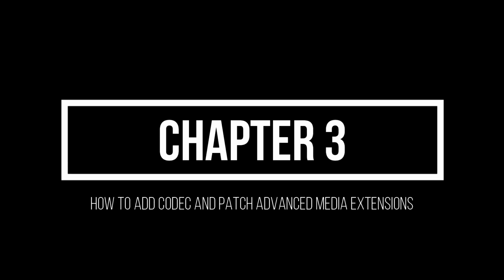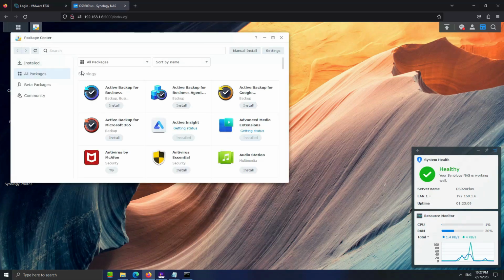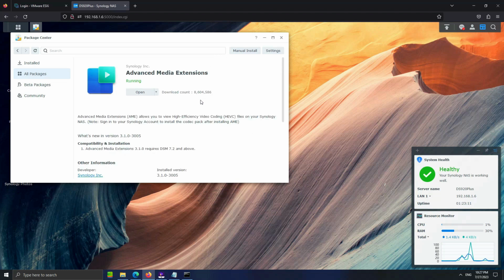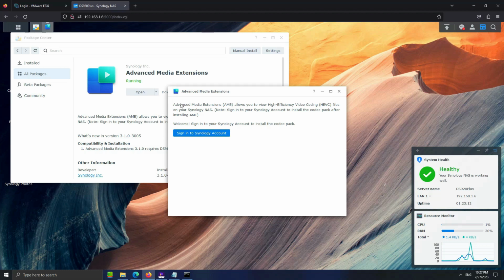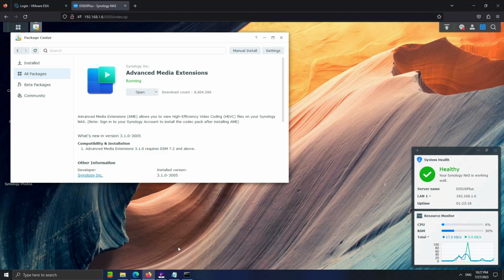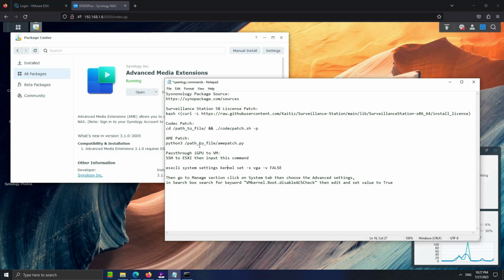Chapter 3, How to add codec and patch Synology Advanced Media Extensions. Advanced Media Extensions is an extension of Synology NAS to open high-efficiency photo and video. To use this extension, you need a serial number and MAC address from a real Synology NAS to create a Synology account, then log into the app, and the HEVC codec will be downloaded automatically. But with my patch, we can easily bypass this requirement.